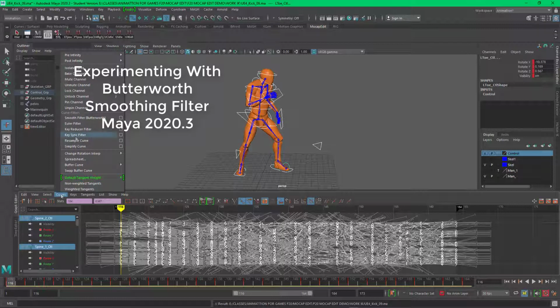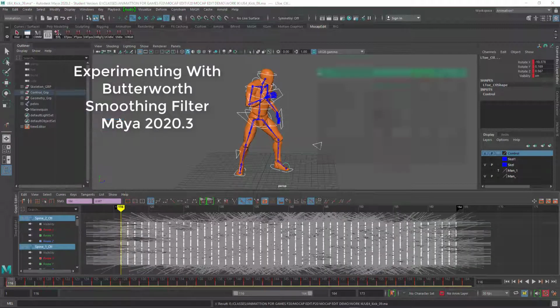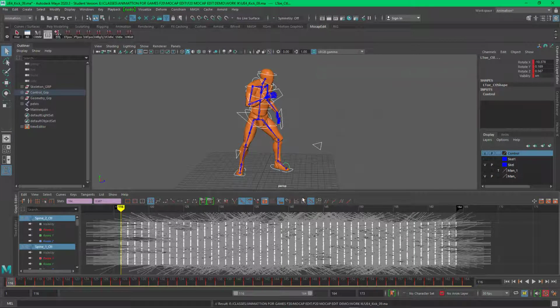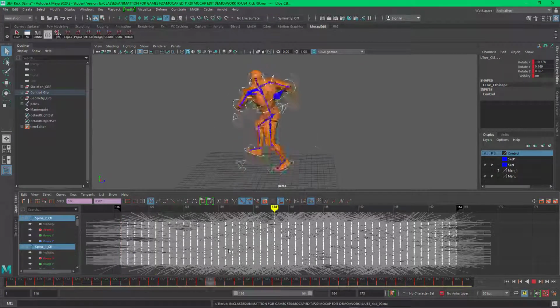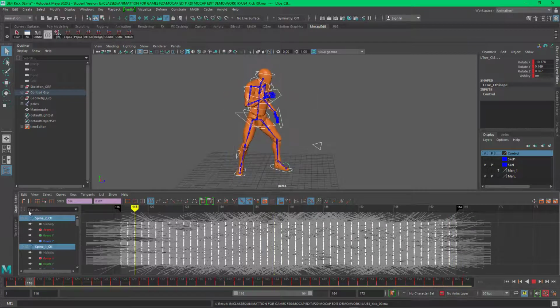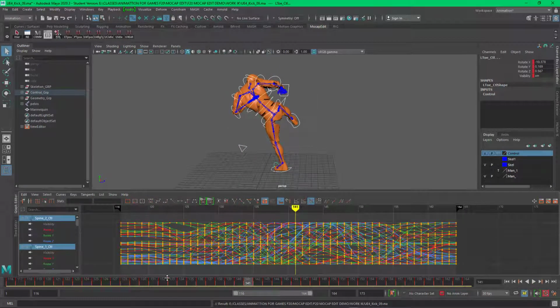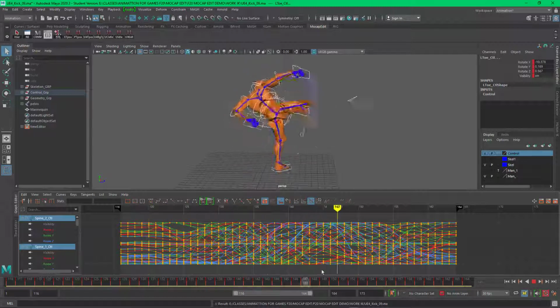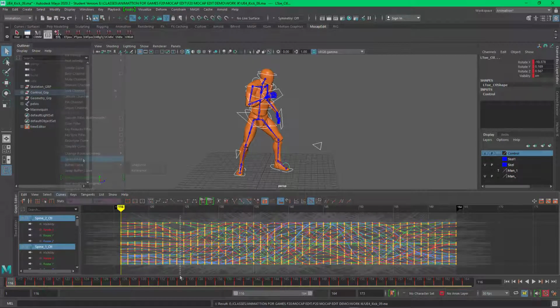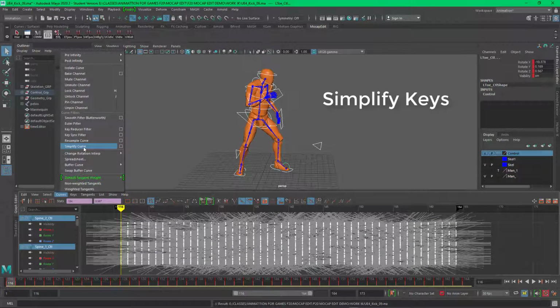Now there's other filters. I don't know when Maya put the Butterworth filter in, but that puts keys on every frame again. And it's sort of a smoothing filter. It came from Motion Builder. So I'm happy with the results. And so now I'm just going to go back in and simplify the keys again. Or simplify the curve.